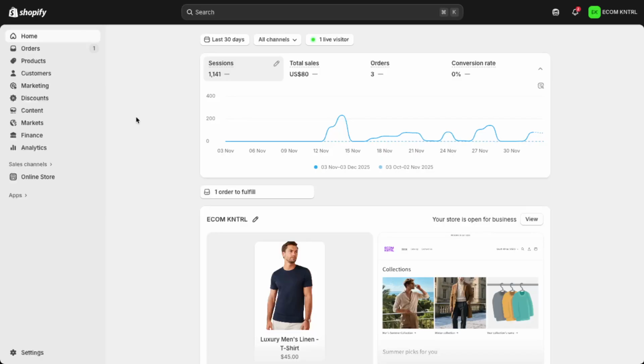First, log into your Shopify account and go to your main Shopify dashboard. This is the home screen where you can see your store overview, orders, products, and other options on the left-hand side. Make sure you're in the correct store if you manage more than one.